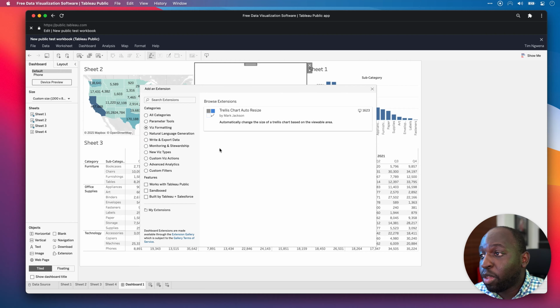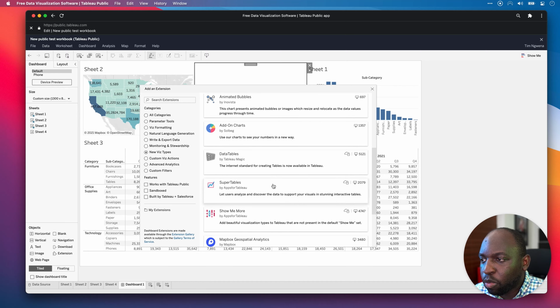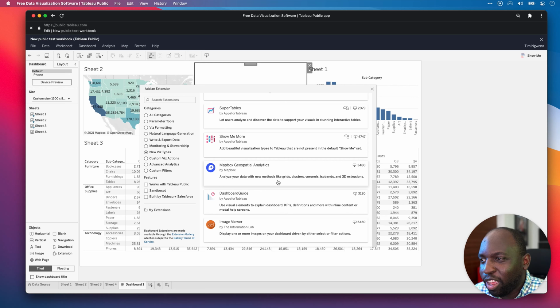You could do something with viz formatting, for example. Mark Jackson here has built a trellis chart auto resize. There are so many great little tools. If we go to custom new viz types here, you can see that people have built extensions that let you build charts that are just not out of the box, essentially.